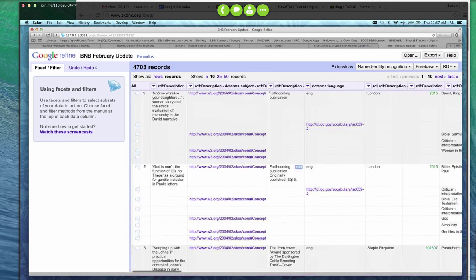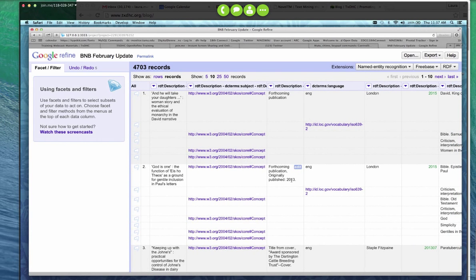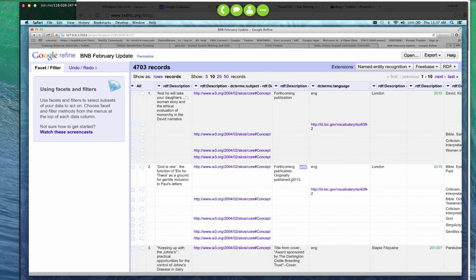So those are just some of the basic functionalities for organizing data in OpenRefine. What I'm going to move on to now is actually 2 of the most powerful refining functions in OpenRefine: faceting and clustering. So first I'm going to take a look at faceting.